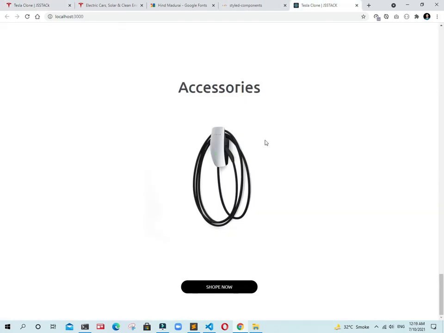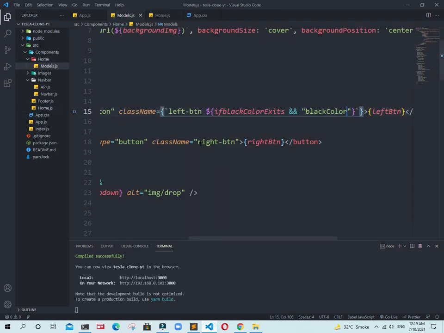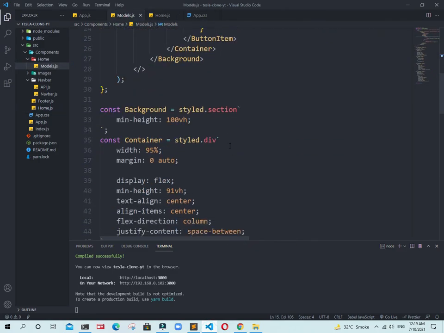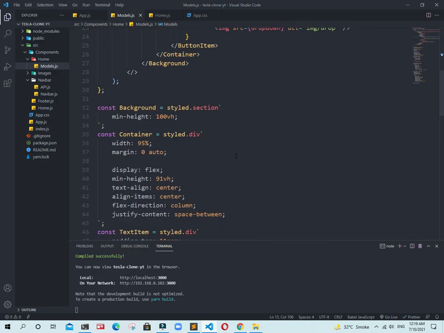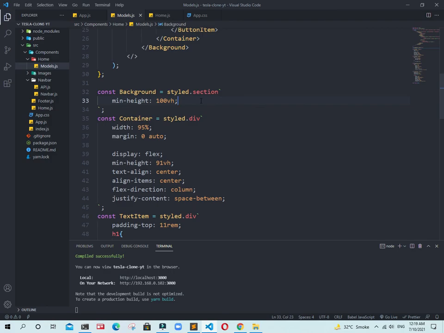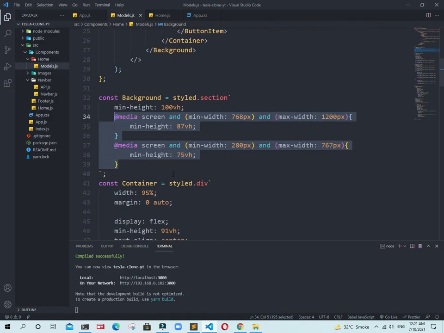Now go back to VS Code. I am using some media queries for every component. I am copy pasting from a previous project. It takes a lot of your time, so I am just copy pasting. Guys, you just need to focus on my code. Write these media queries for your project. First we decrease the background height.